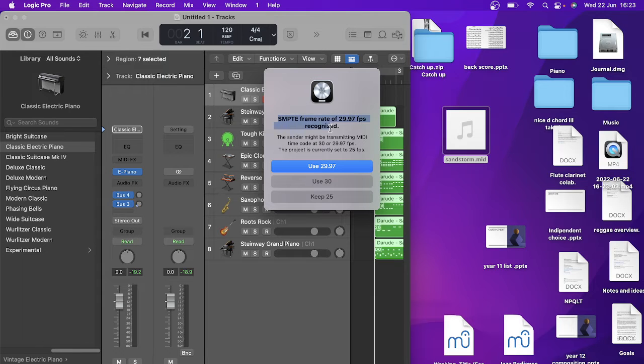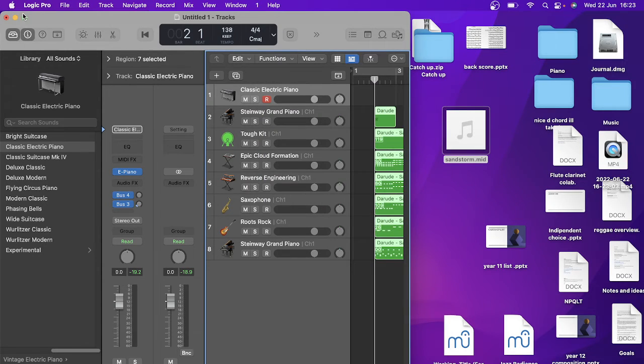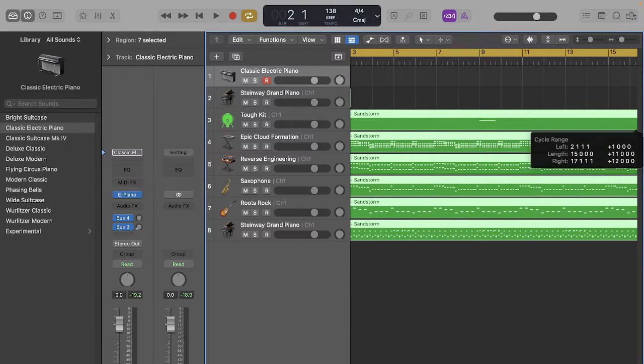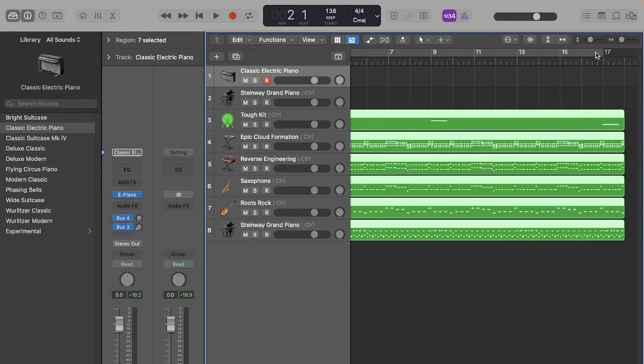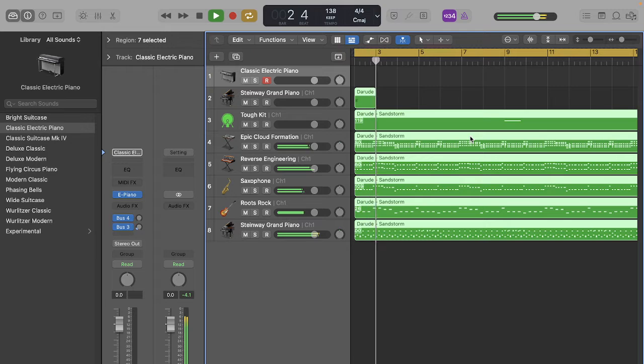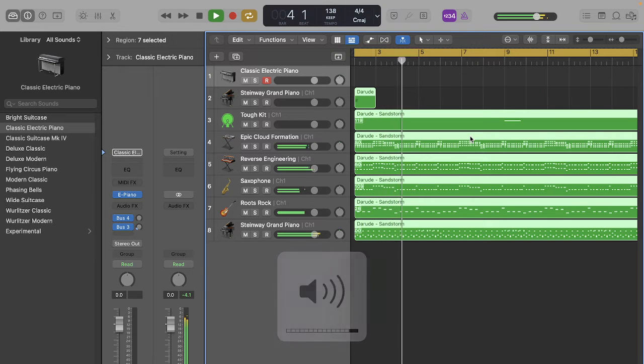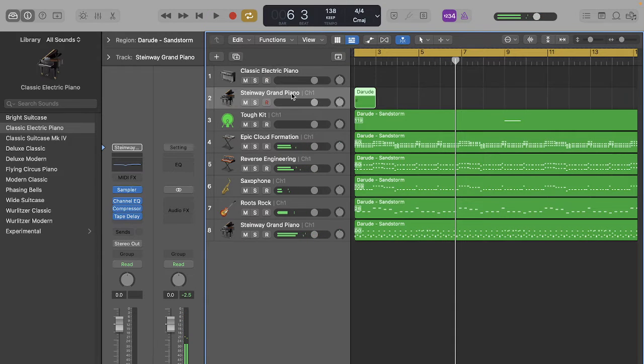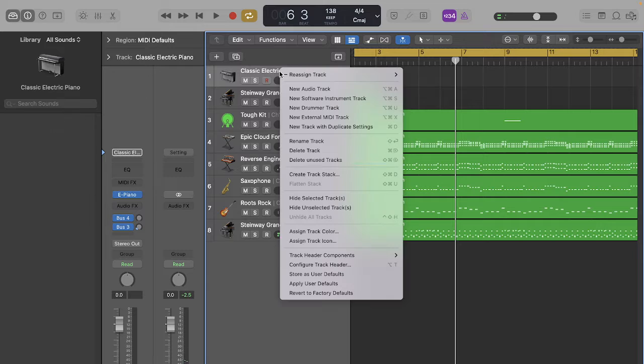It might talk about a frame rate. Just always say you want to keep it what it is, so keep it 25, and I'll make this full screen. So if I play it, this is what it sounds like all together. It's a complete mess because some of the instruments have not gone onto the right instrument.